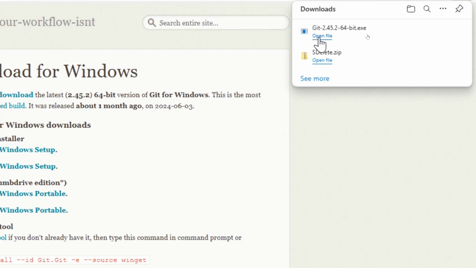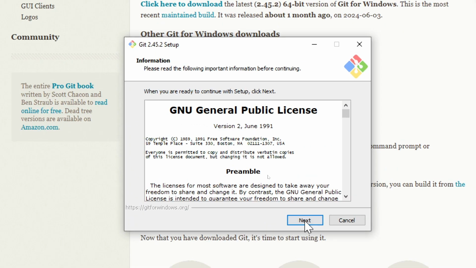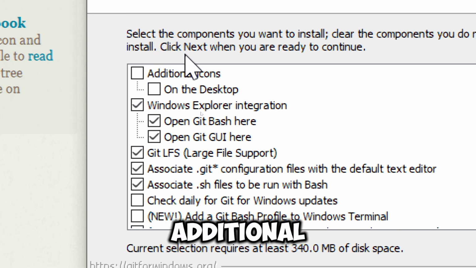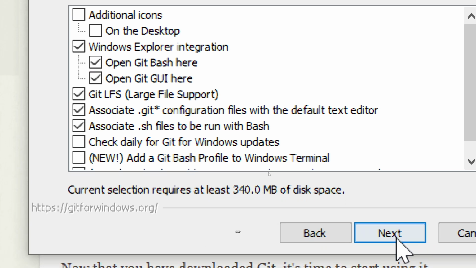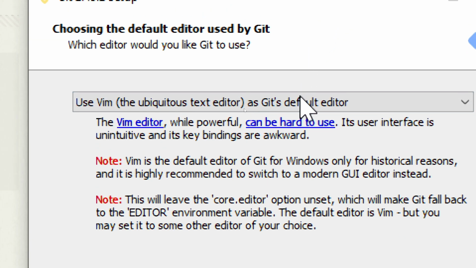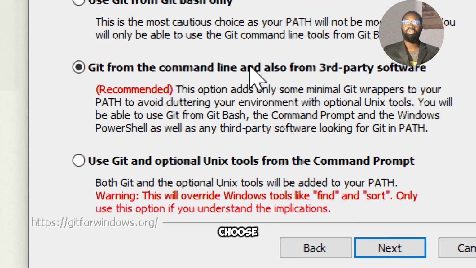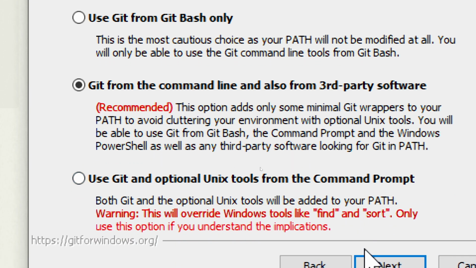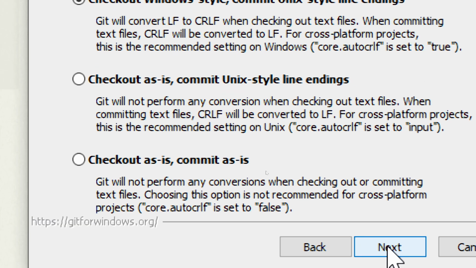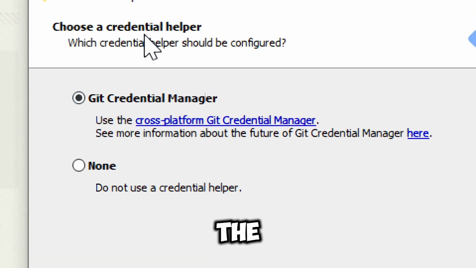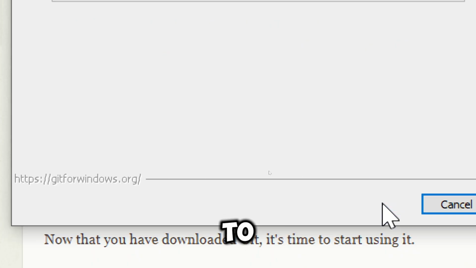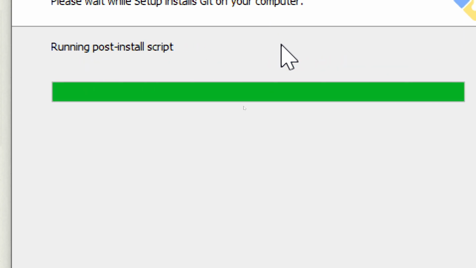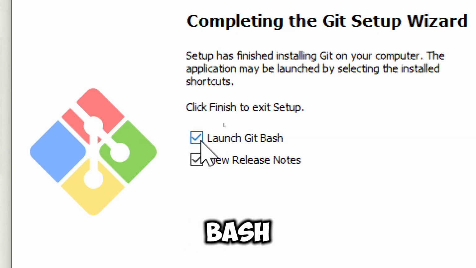Open the installer. Click next to proceed with the installation process. Select the additional components you would want to install and click next. I advise you choose the recommended specifications during the installation process to get the best out of the application. After clicking next through all the default settings, click install to proceed with the installation of the setup. Launch Git Bash.